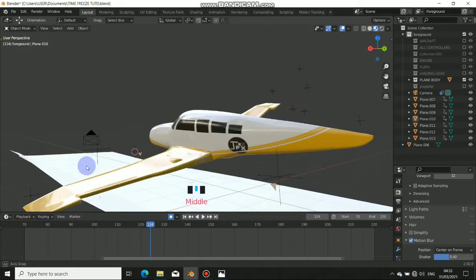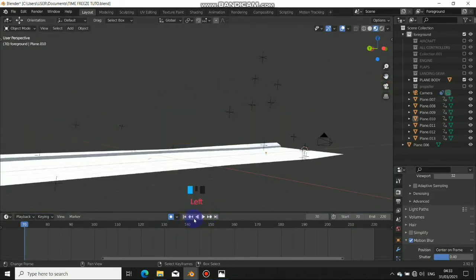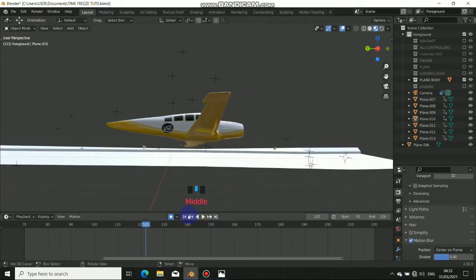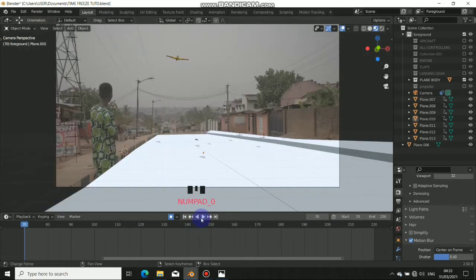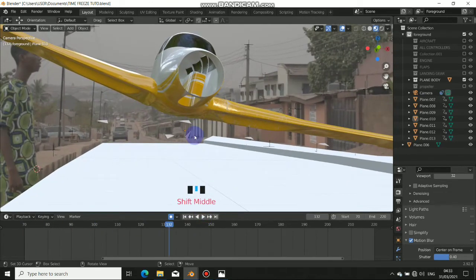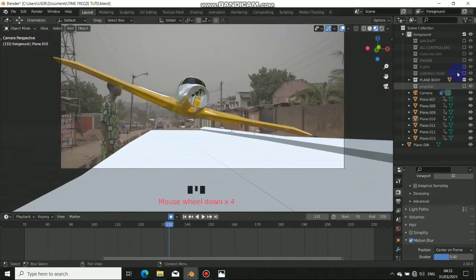Okay guys, now I'm done doing all this dirt. So what we do now is to just go ahead and render this once again. You can see the way it flips up. Let me go to the camera view for you to see. Alright, you can see that.